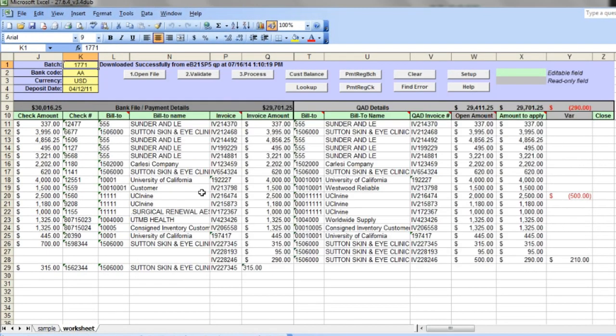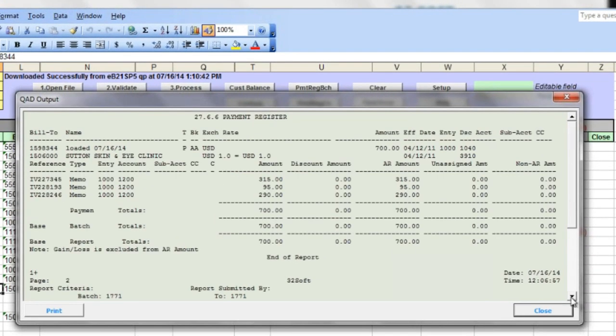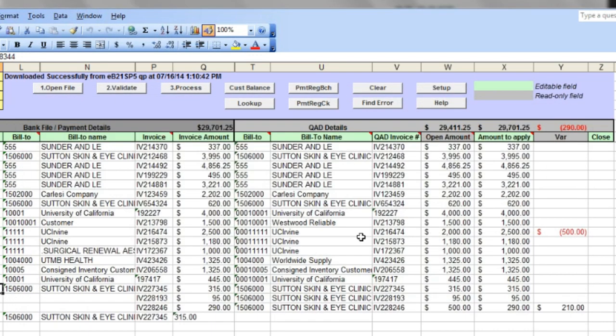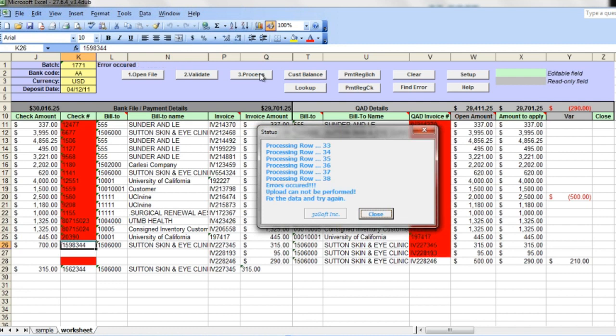You can also review details of individual checks. For example, let's look at this check number by clicking on the Payment Register by Check button. At this point, your cash application process is complete. If by mistake you try to process the same remittance file again, built-in validation logic will prevent you from doing so.